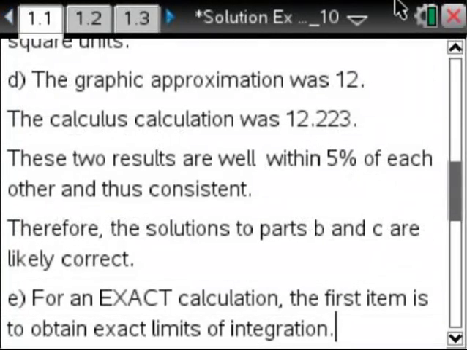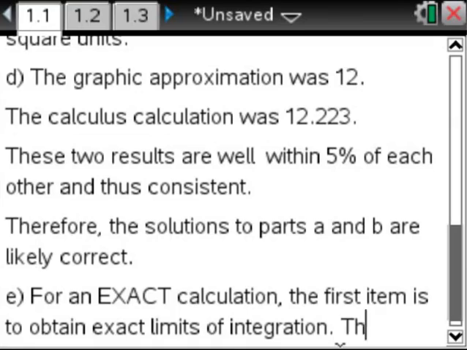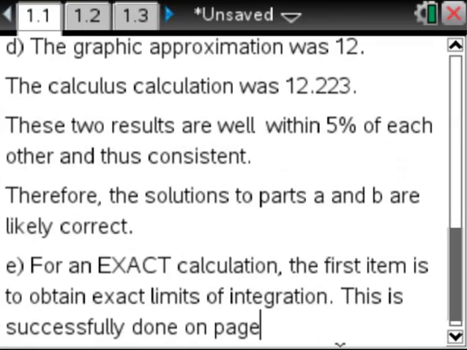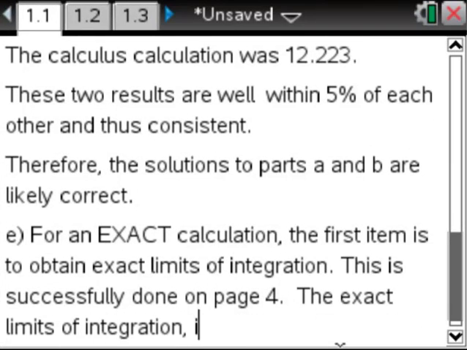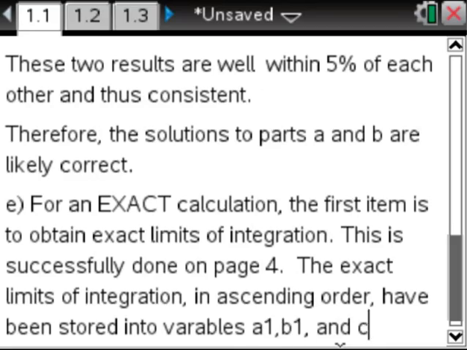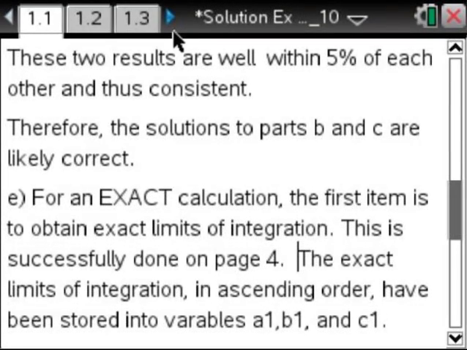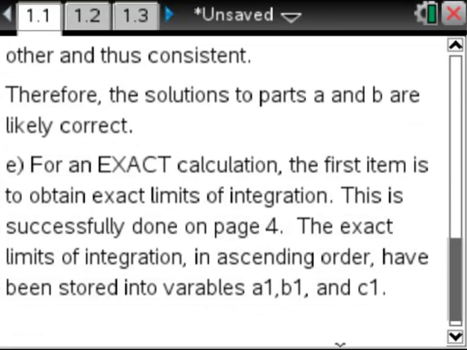Okay, and let's point that out to the person reading our solution here. And let's also point out that the exact limits of integration, in ascending order, have been stored in variables A1, B1, and C1. We want to point this out to the person reading the solution so that they will understand the subsequent sum of integrals we're about to use in this case.